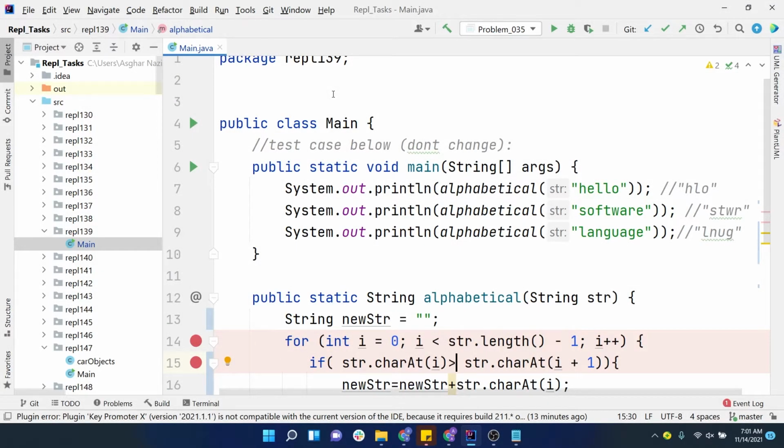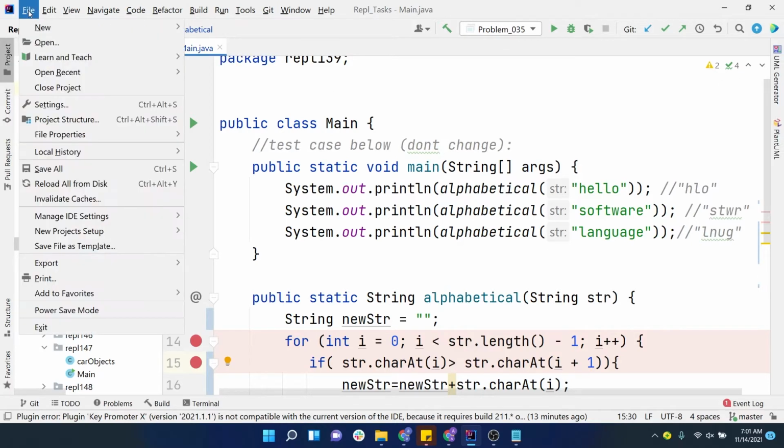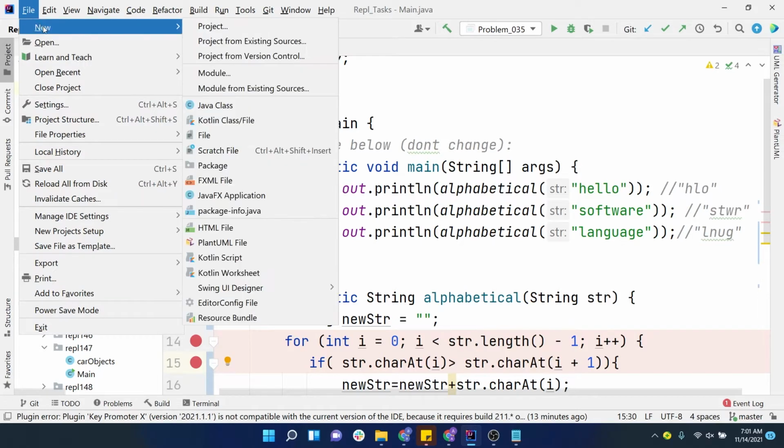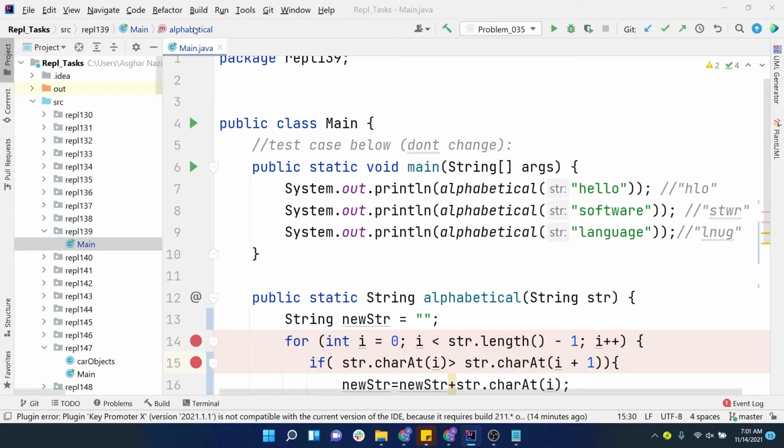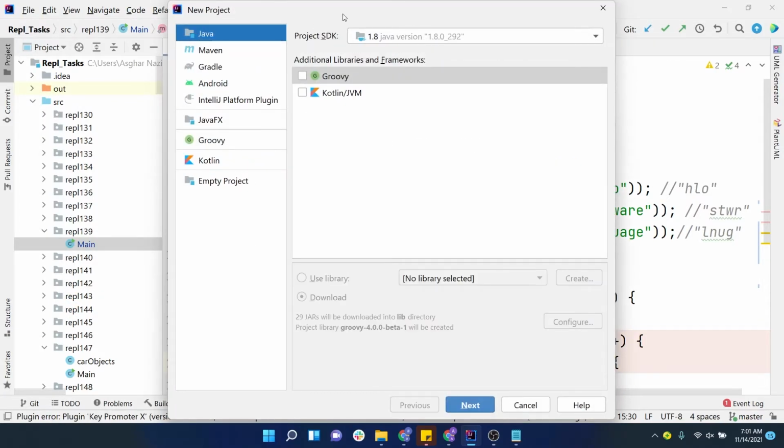Today I will show you how to use IntelliJ. So let's first learn how to create a new project. To create a new project, you have to go to File and then click on the option that says New and then Project. Once you click on that option, you will see this window.